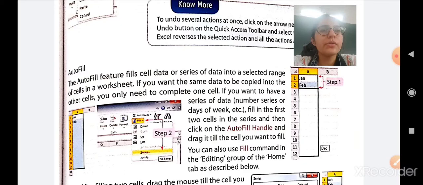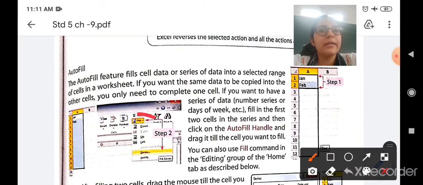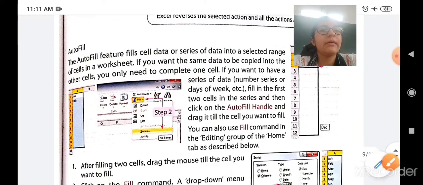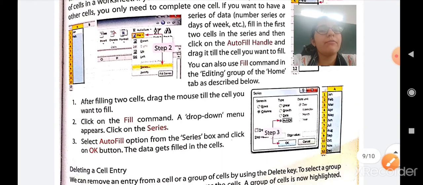You can also use the fill command in the editing group of the Home tab. Here you will see that in the editing group, the second option is fill. After filling the two cells, you have to drag the mouse till the cell you want to fill. Then click on the fill command and you will see a drop down menu appear. From there, click on series.